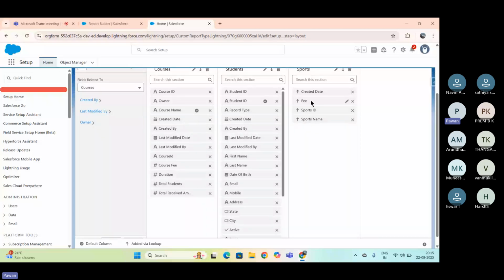Okay, now one more requirement is, let's say here the fee is coming as fee. If we want to change the label of the field, let's say we have two different reports. On one report you want to mention it as a sports fee, and on another report you want to mention just simply as a fee only. If you go to the field level and change the label name of this field, then it will affect both the report types.